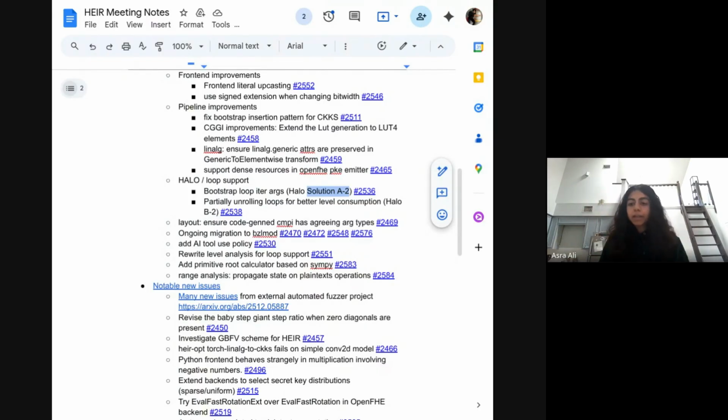You need to make the levels match. You need to make the dimensions match. So there's been bootstrapping insertions and things to make level management happen properly with loops, and also optimize the performance once you do that, which is what this B2 solution is about.